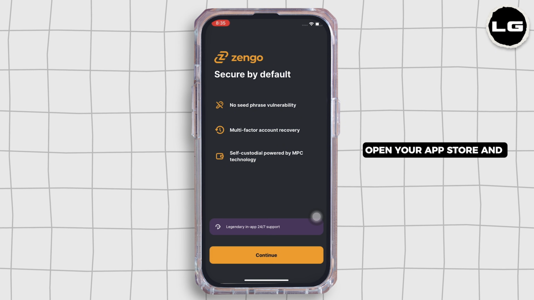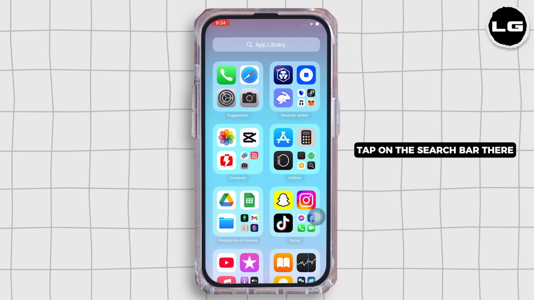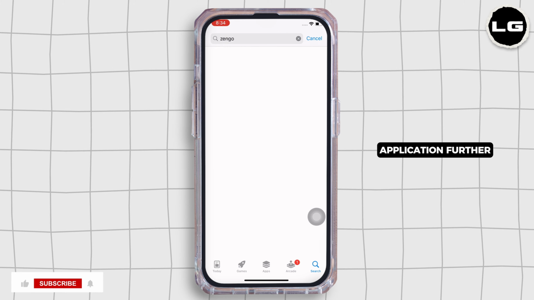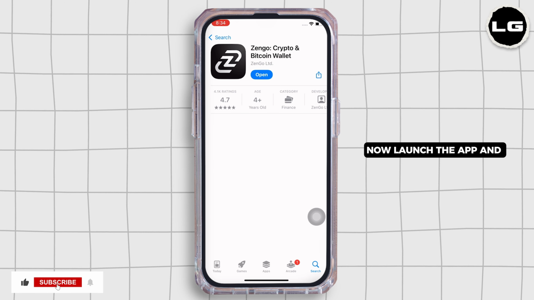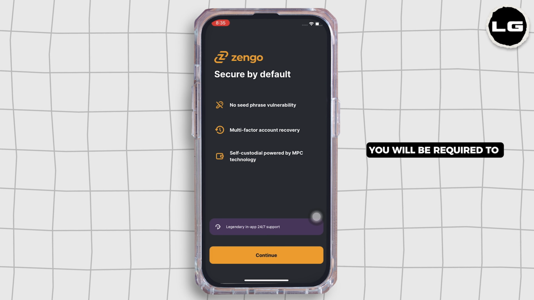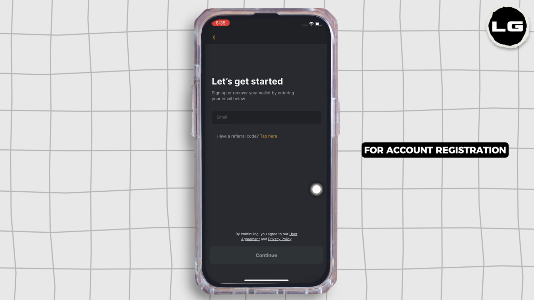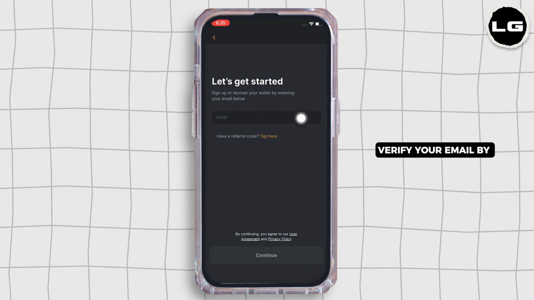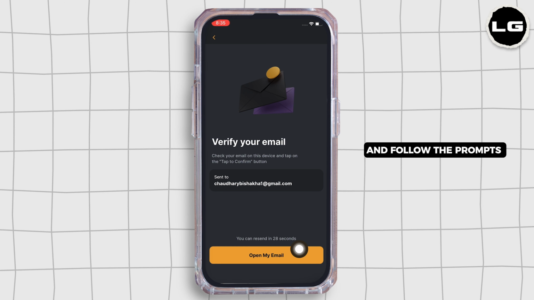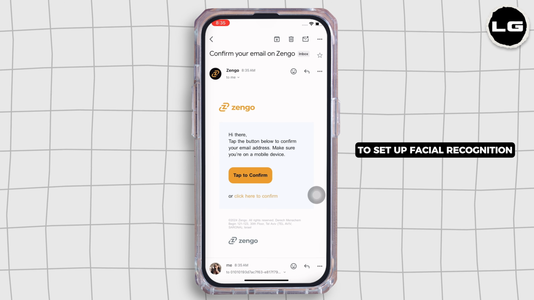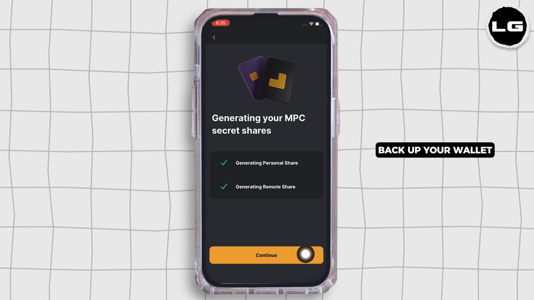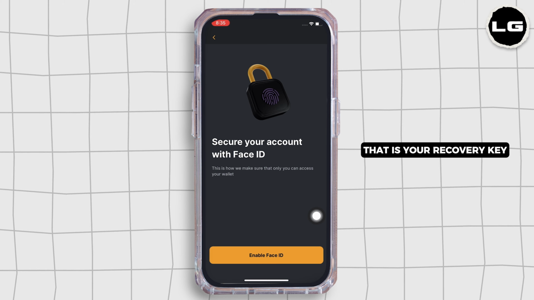So, go ahead and open your App Store and tap on the search bar there and search for ZenGo Wallet and download the application. Now, launch the app and tap on Get Started. You will be required to enter your email address for account registration. Verify your email by tapping on the link sent to your inbox and follow the prompts to set up facial recognition. Next, you need to back up your wallet, that is your recovery kit.